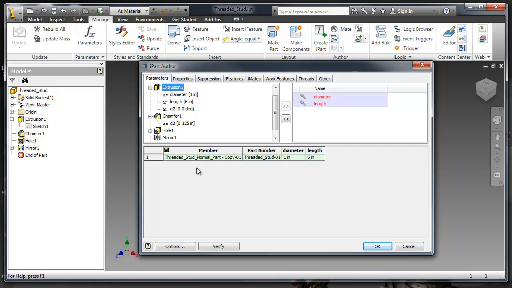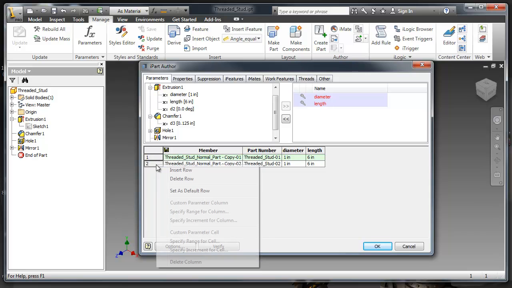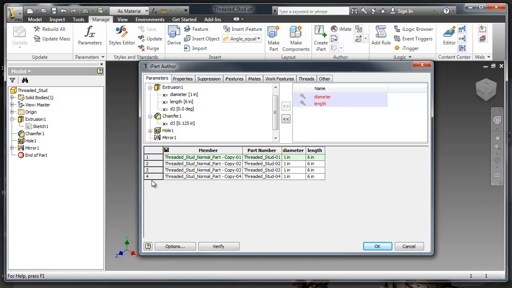Down here we have the beginnings of our iPart table. The first member is shown, and it's the current configuration of the part. We're going to create what is called a standard iPart factory. This means when we place the part, we have preset part configurations from which to choose. To do this, we must define each member. For each member we want available to us, we must create a row in this table. Right-click anywhere in the table and select Insert Row, then edit the configuration as you see fit.